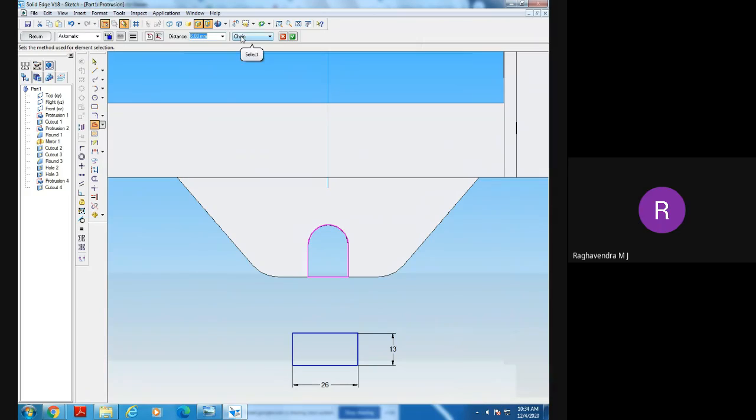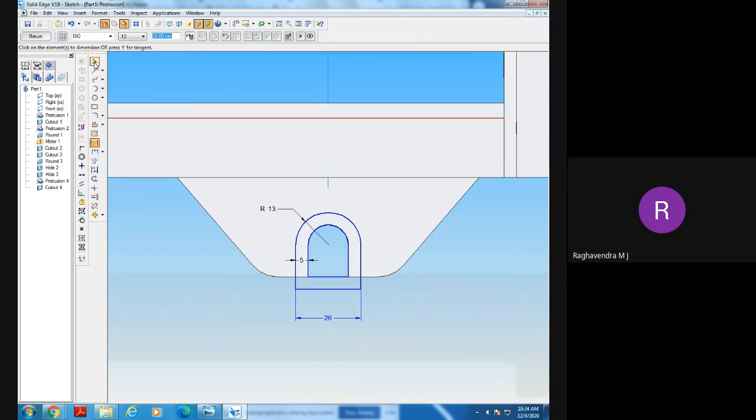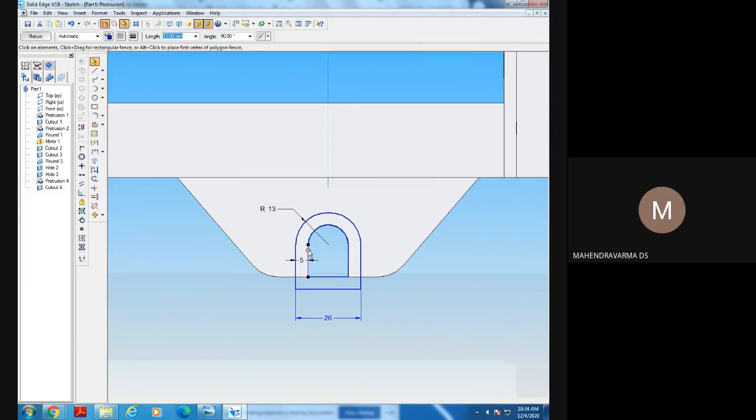This is a chain. Let it be chain. So here it is 5 millimeters. Outside you just offset it. It will come. It is easy, right? Start doing like this. Now you can say this. This is how much? 13. And this width is how much? 26. Are you getting what I am telling? Yes, sir. Now getting, sir.